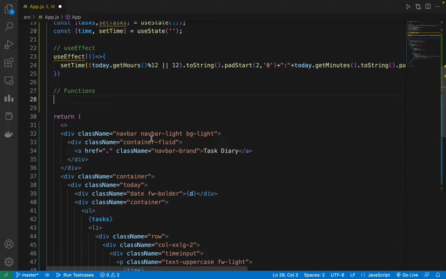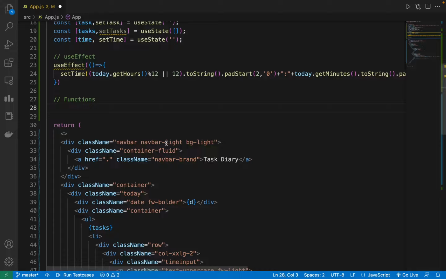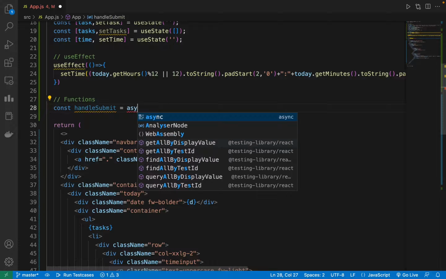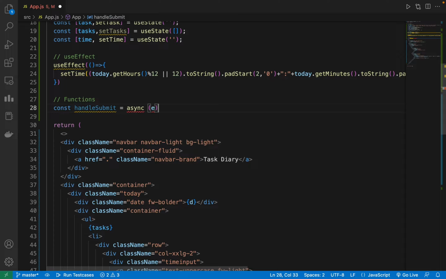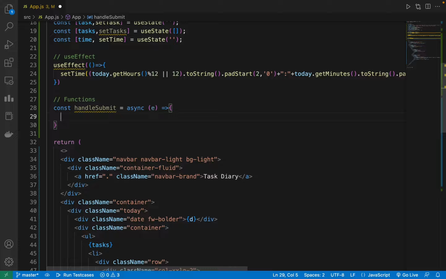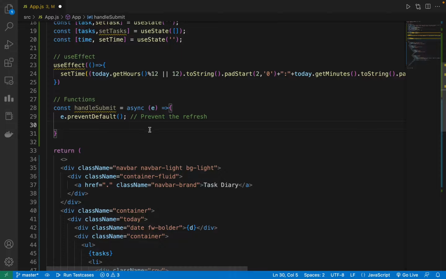So let's make the handleSubmit function first, because I think it is the most important function, and it will help us add the data to the database. It will be an async function. It will take e as the parameter. The first thing I'm going to do is e.preventDefault. What this will do is prevent the page from refreshing whenever I click the submit button. I don't want my page to refresh every time I click the submit button.